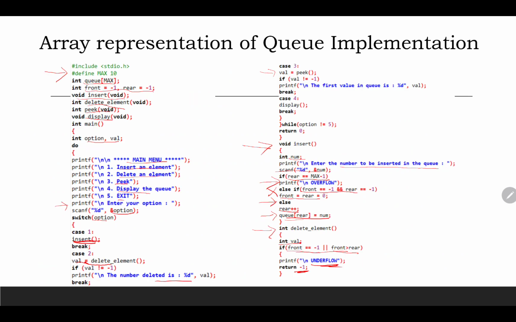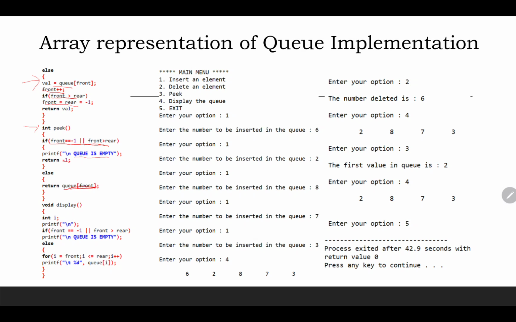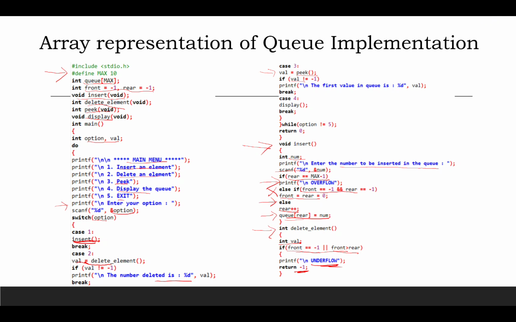After calling that function, it will check whether value is not equal to -1. Why are we checking this? Because if the queue is empty it will return -1, right? So we are checking here value is not equal to -1. If it is true, it will print that the first value in the queue is this particular value, and it will break.